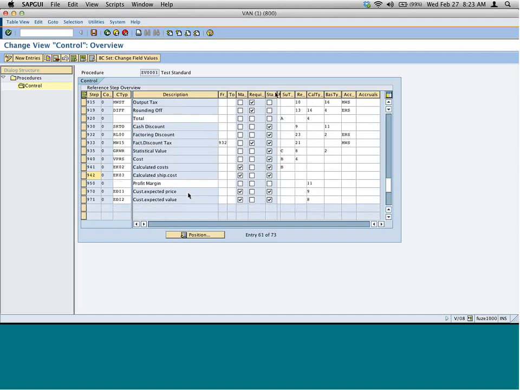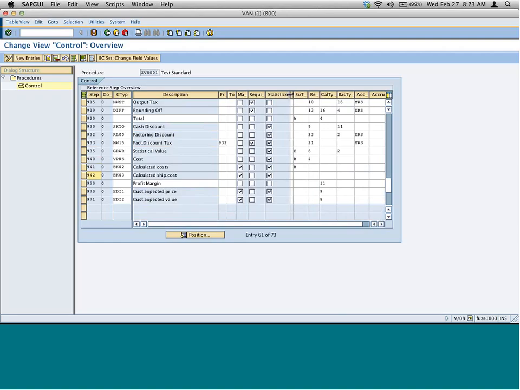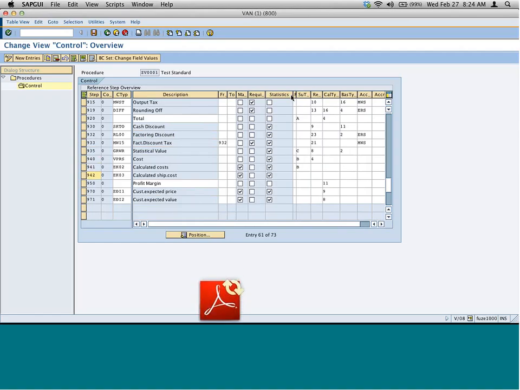Okay? Now the next column is statistical. What does this field do? Statistical. There are certain condition types that are statistical in nature. So what is statistical? Statistical means it is not used in the computation of the price. Okay? Now look at these statistical values. Cost, a very prime example for statistical. Okay? Cost. What is cost? Let me explain it here.